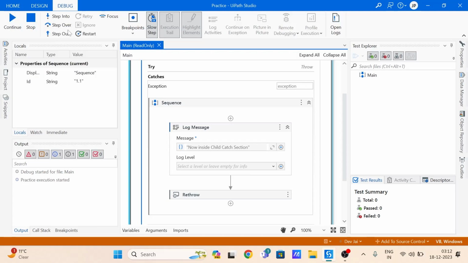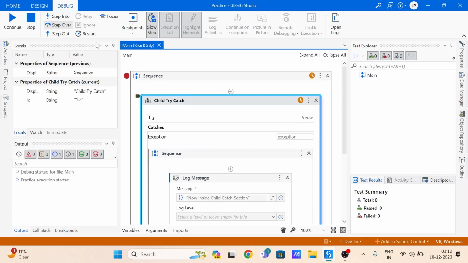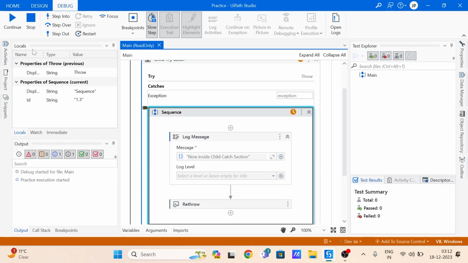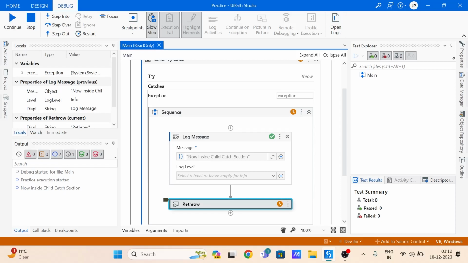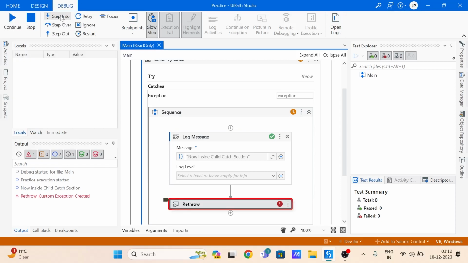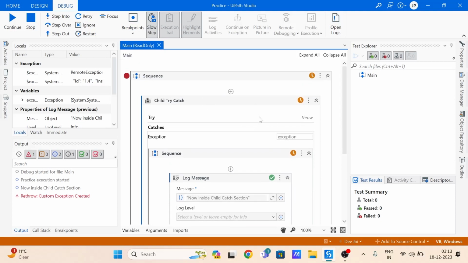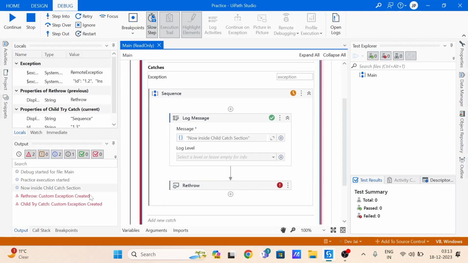Okay, let's go with debug. We are into this thing now. Sequence, inside try catch, we are in child try catch. Okay, we went into throw. This error will be caught by our catch section. Okay, now inside the child catch section we will be here. Now it went to rethrow. Okay, now it threw that error again, this error in the try section.